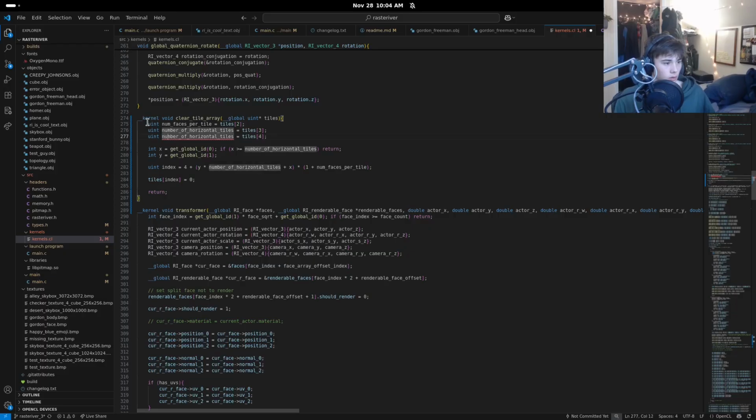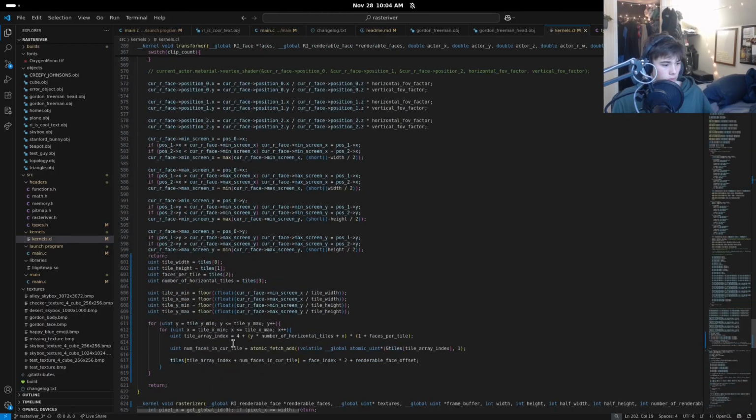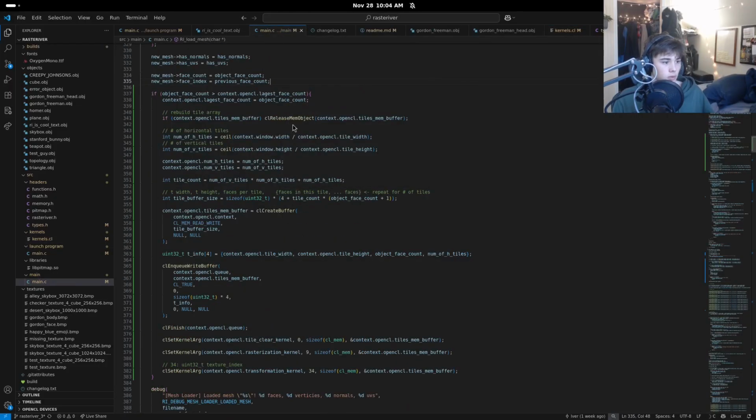For vertical. Because it could be different. It will be different. It is different. 5. Zoop. 5. Zoop. 5. 5.